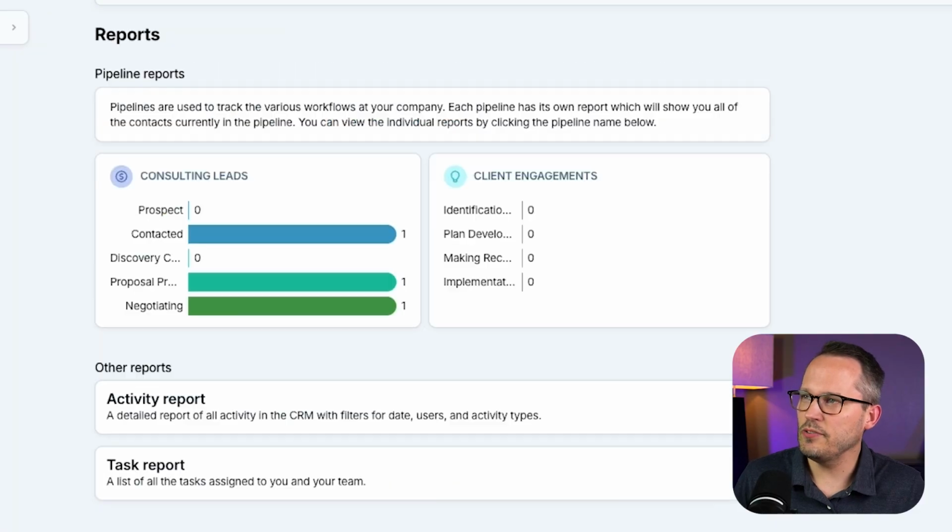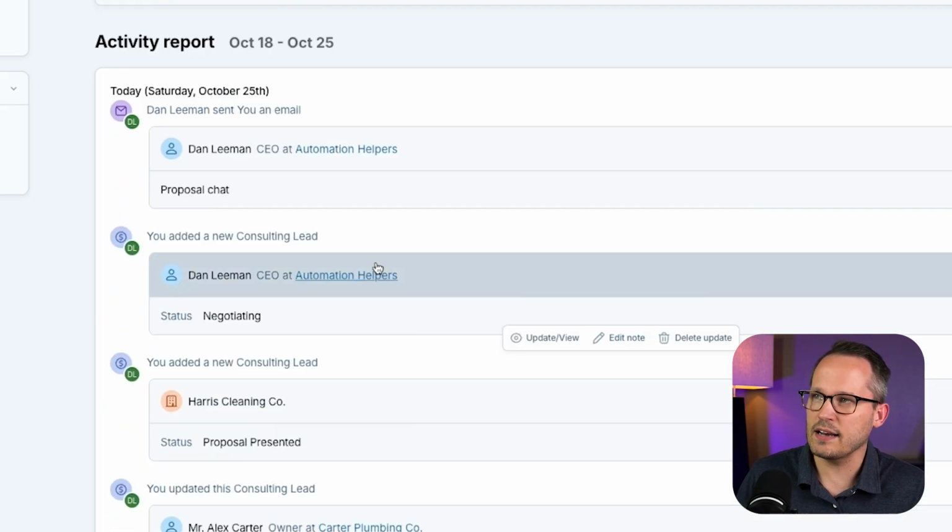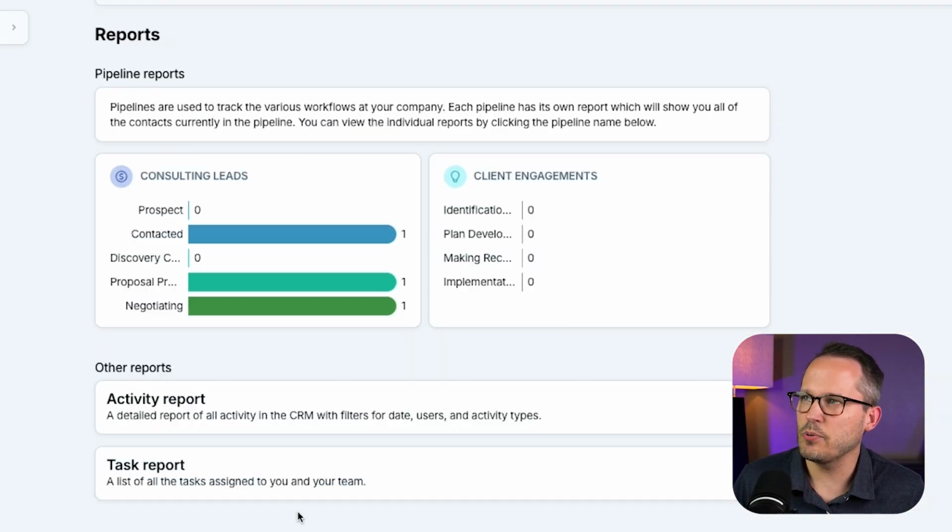As I alluded to before, reporting is pretty limited in this system. We can see our pipeline reports. We have an activity report, which we can see all up, or we can see at that contact level. And we have a task report to see our open tasks. But you can't create custom reports, so if you did want to be able to do so, you'd have to pull data via the API or a Zapier automation if you wanted to tabulate that and show it in a different system.